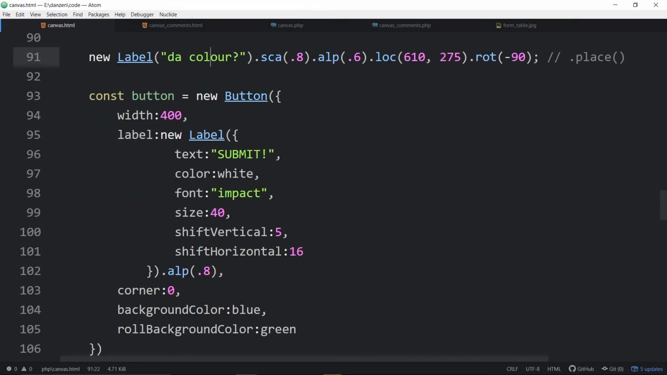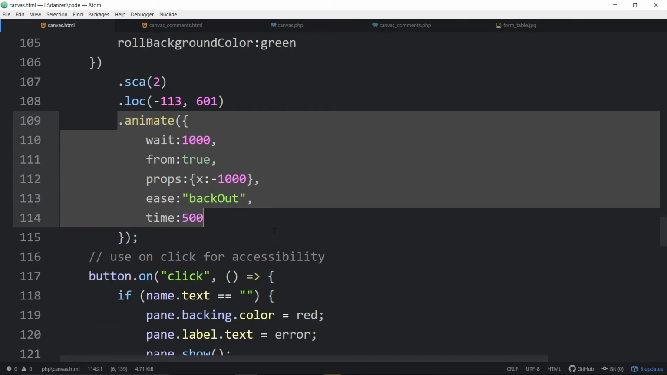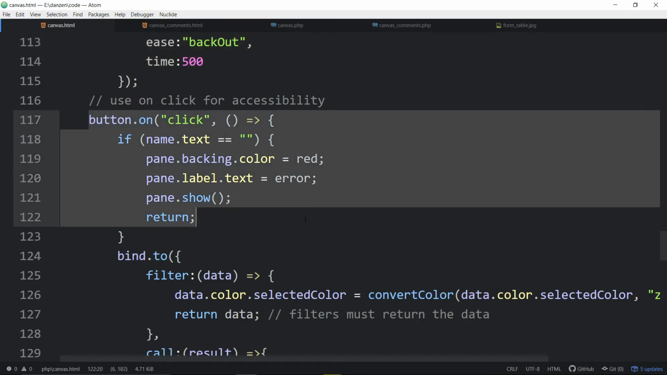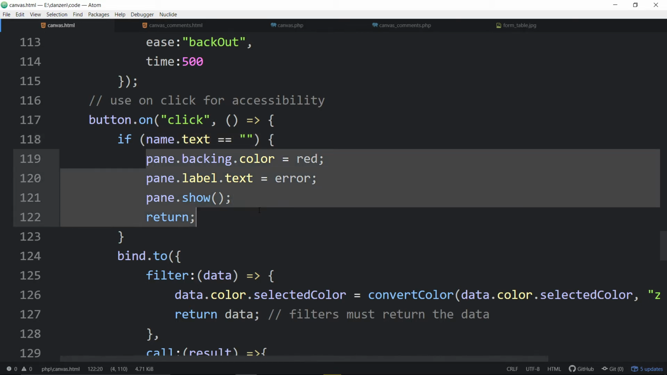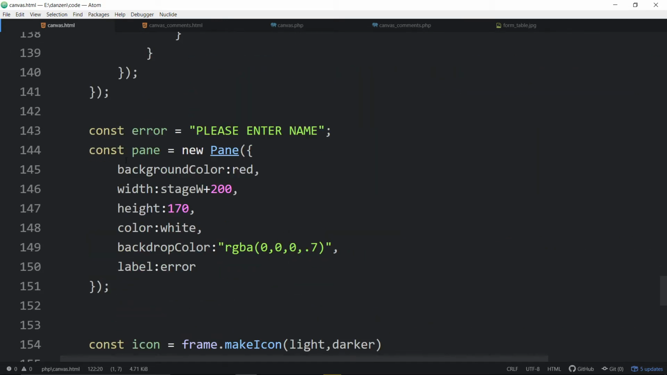Here's where it all happens now. This is the button. When we press the button here, we animate that button in. We don't need to bind the button, but when we click on the button, we're going to check for the name first. So if there's nothing in the name, then we pop up this pane and we return. We don't go any further. The pane's down below here.